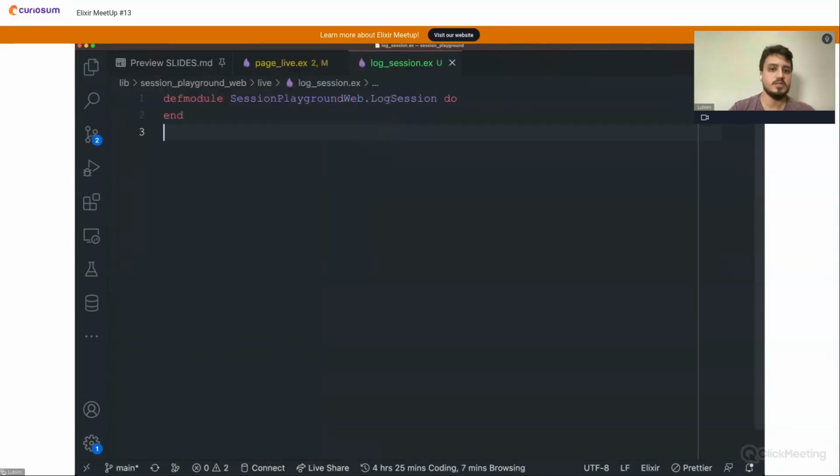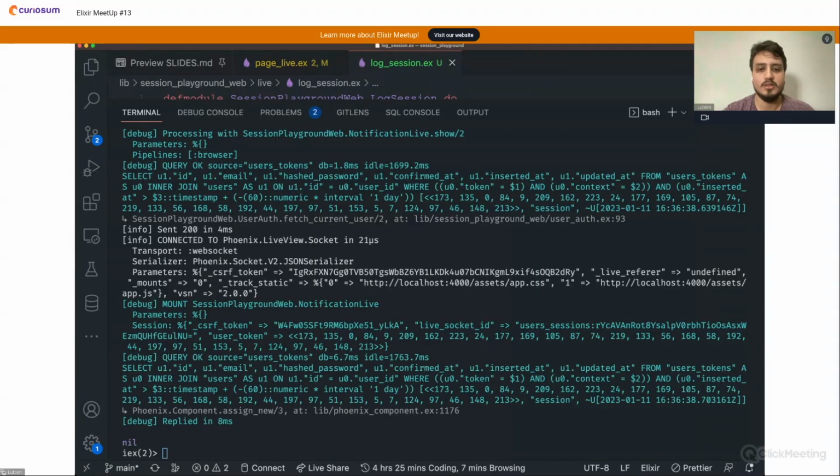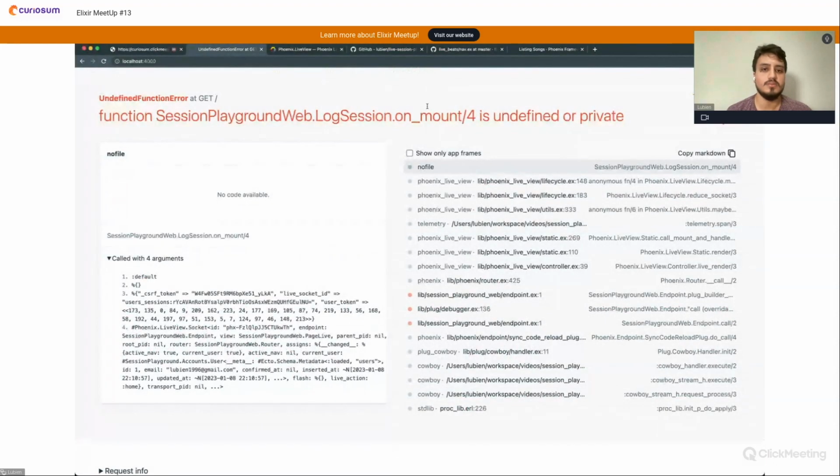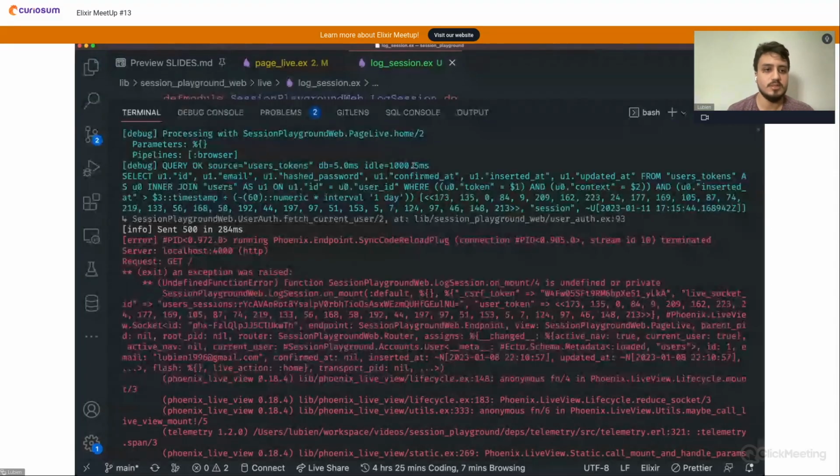First of all, I want to show you the error, because errors in Elixir are just amazing and they tell you a lot about what's happening. Right now it's telling me the LogSession module must have an on_mount function that takes 4 arguments. As you can see, it already shows me what's needed for this module. So let's just build it.